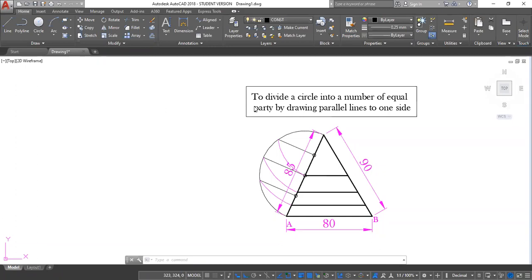The first one to start with is to divide a triangle into a number of equal areas by drawing lines parallel to one side. All right, so what we have here is an example of a triangle that has been divided into four equal areas. So here we have 1, 2, 3, 4 equal areas. The first step is to draw the given triangle which you wish to divide into a number of equal areas. So the first step is to draw our baseline, which is AB, 80 millimeters.